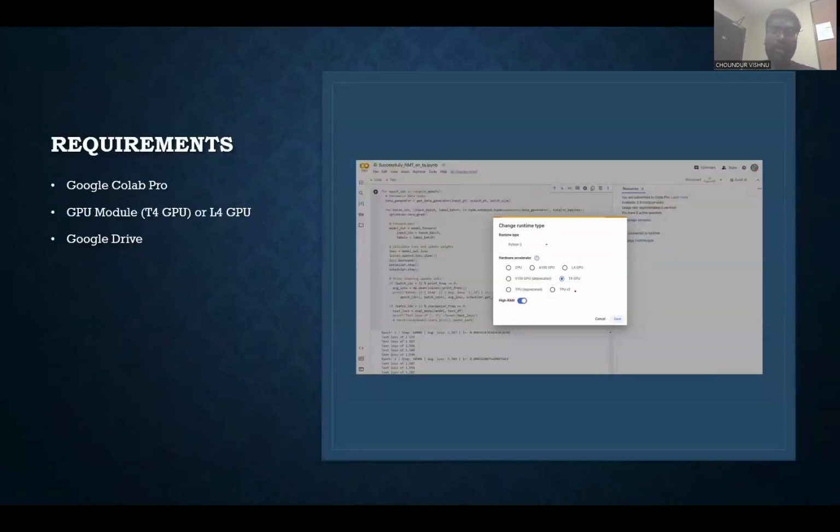So in order to do this project, we need the Google Colab Pro version, and we are going to use the T4 GPU model, or we can use an L4 GPU model. L4 GPU is mostly suitable for the 32-bit, and the T4 GPU is used for the 64 bits. In order to process faster, we can use the L4 GPU module.